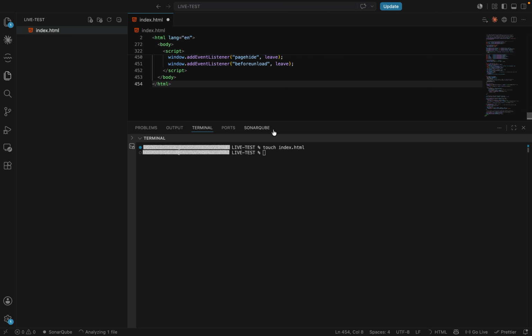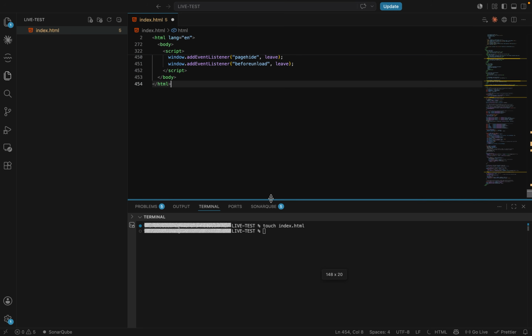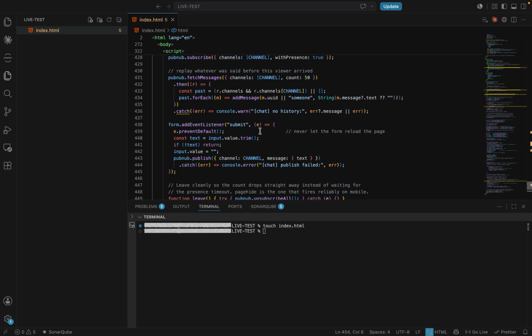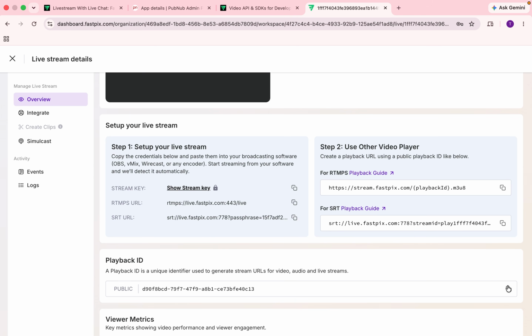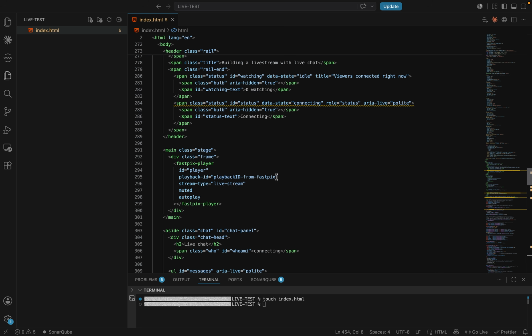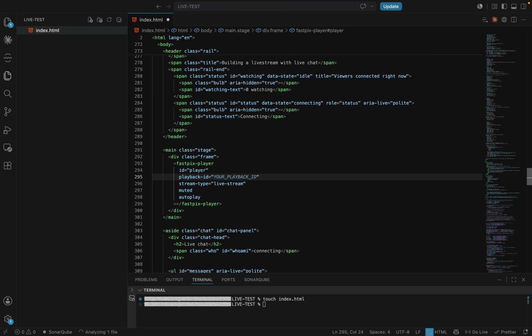Two edits make it yours. First, find the FastPix player component and paste your playback ID. Notice the setup. Stream type is Livestream, muted, autoplay. So playback starts the moment the broadcast is up. The player is the FastPix web component loaded from a CDN with LL-HLS handled for you.